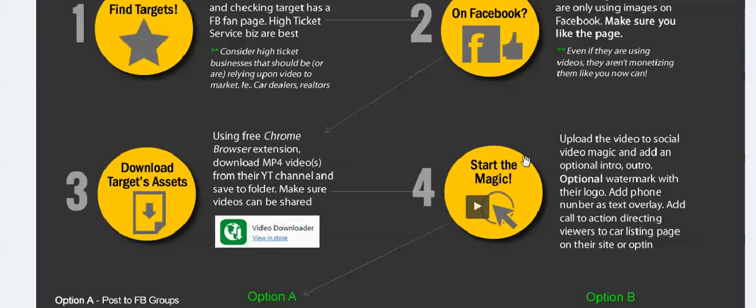Now, step 4 is we want to start the magic. Let Social Video Magic software do its thing. We're going to set it up to do its thing, so you have to make sure this software is set up properly. It's been updated many times, and continues to be updated, because that's the way it is with Facebook. You have to keep updating things on top of applications because they change. And when they change, we have to change. The software has to change.